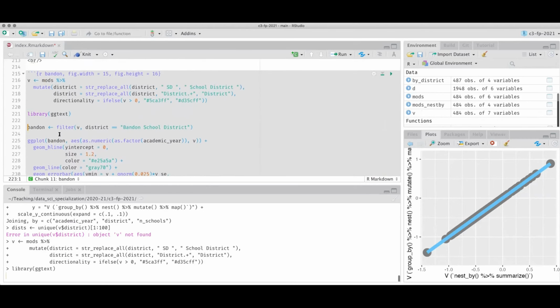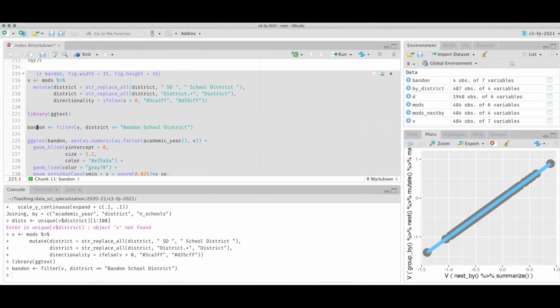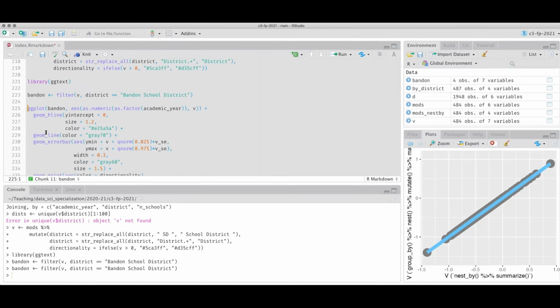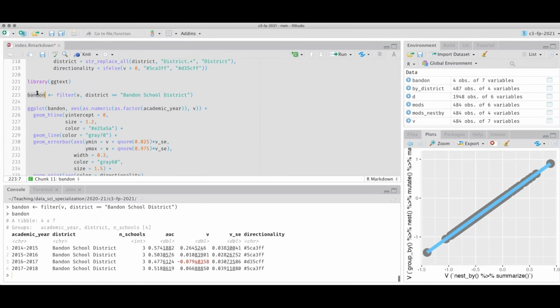Let me just run this so we can look at it real quick. So here I'm just saying Bandon, filter V, this thing I just created right here, where district is equal to Bandon school district. Okay, cool. And then we produce a plot like this. So here's what Bandon looks like. This is just for Bandon.